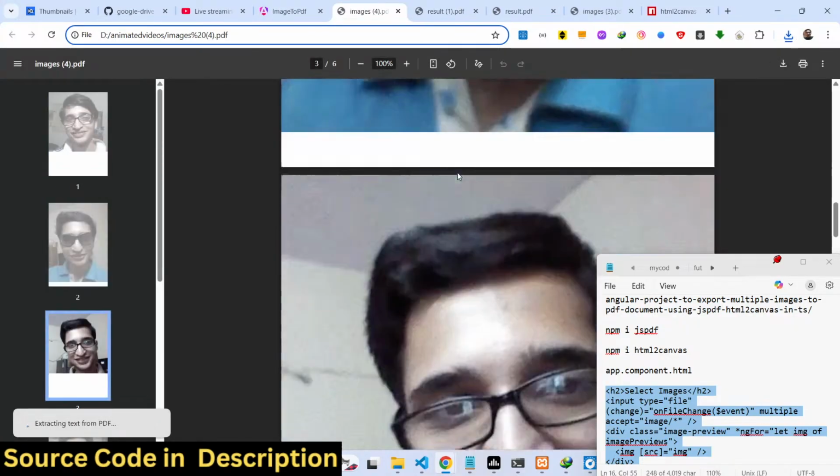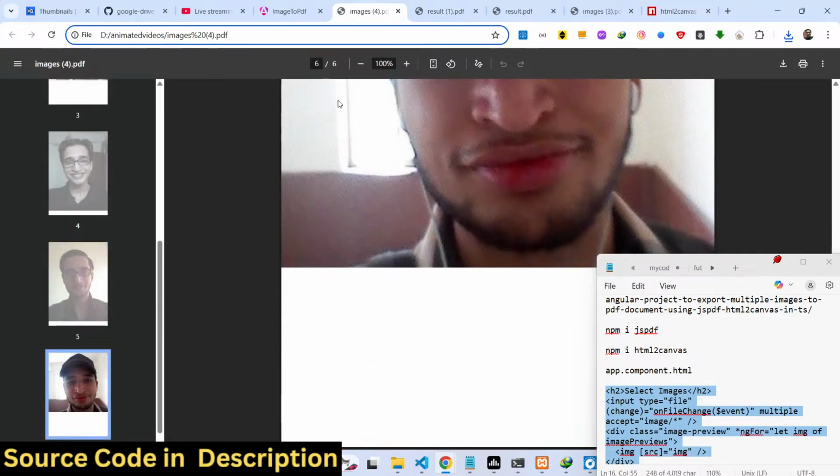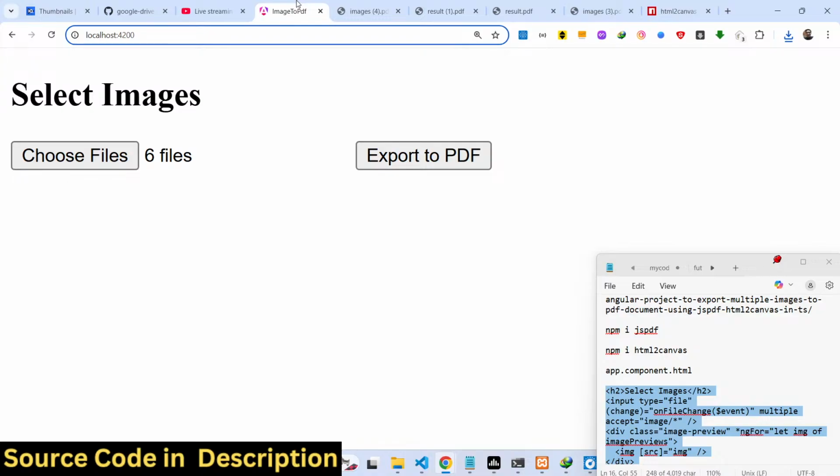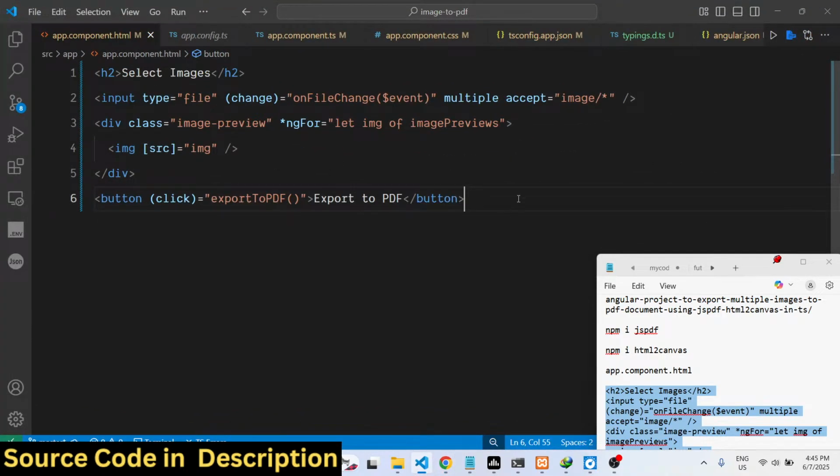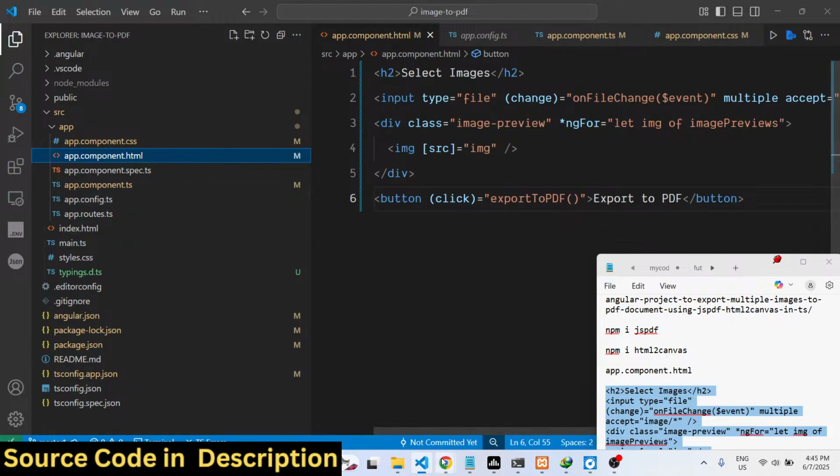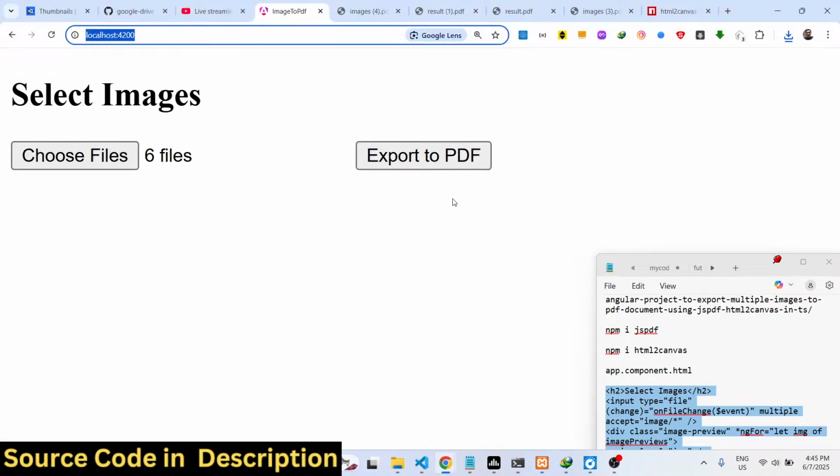So now you can see all the images are showing in the PDF. There was just a typo mistake in the code. All the source code is given in the description of this video. So in this easy way, you can build out this Angular project which exports multiple images into PDF. It's a web application. We have used these two packages.